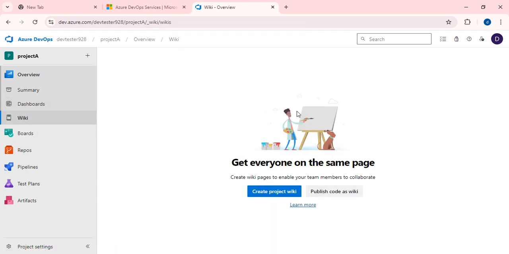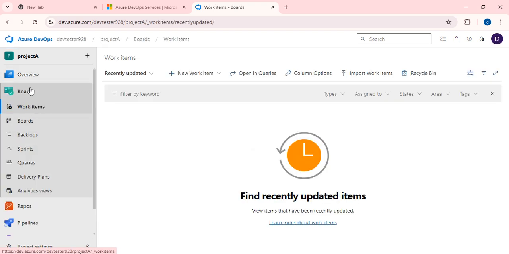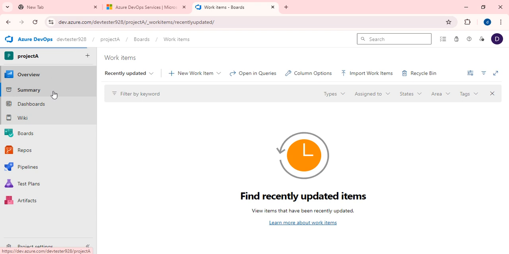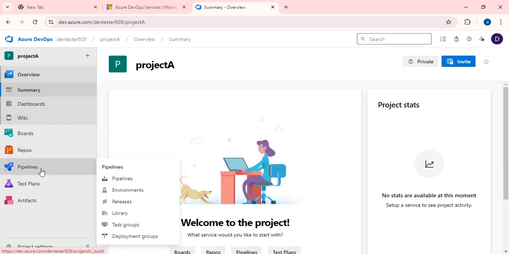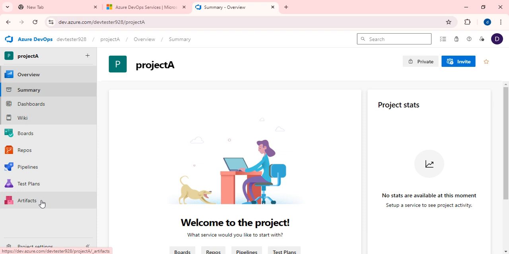Wiki. Suppose I want to make some project notes on this, which helps all the teammates who are logged in to this project understand what is going on. So if I want to publish code as a wiki, I will be able to do it from right here. Okay, so right now we basically work on these five things: boards, repos, pipelines, test plans, artifacts.